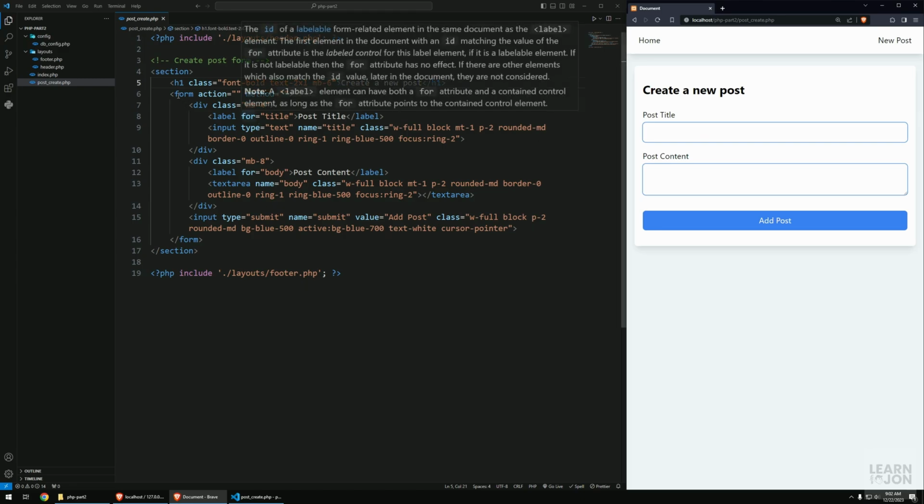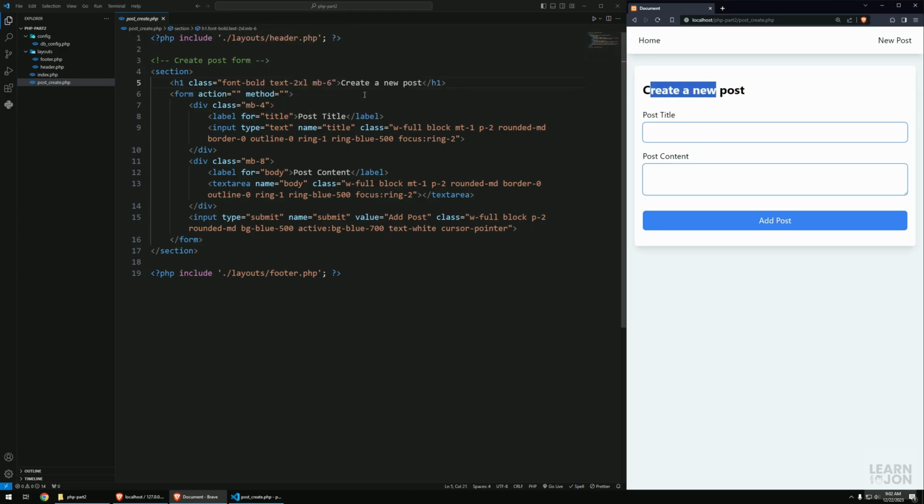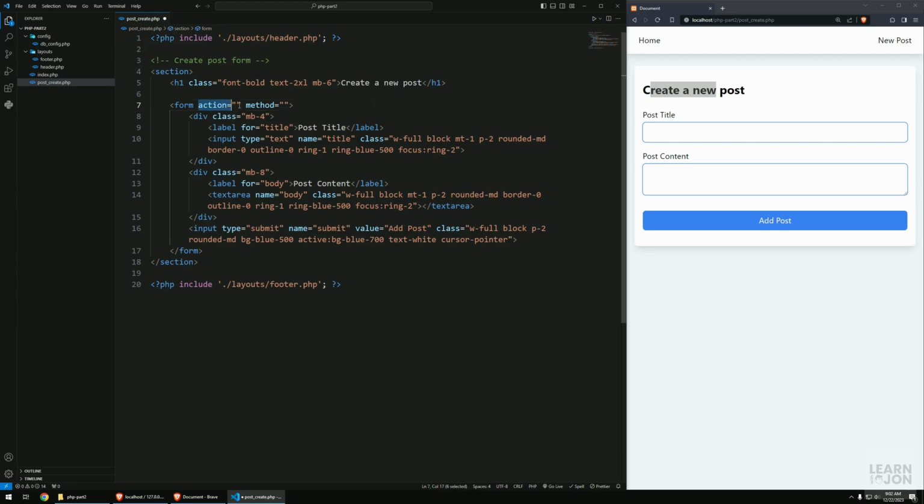And in this page we have, of course, our h1, just the title, and then we have a form. The action is empty, the method is empty. We have an input where the name is title, and then a textarea where the name is body, and an input of type submit with the name submit, which actually acts like a button. And we are using an input submit for a button because I want to check if this is submitted at all, then check the fields. So let's do that now.